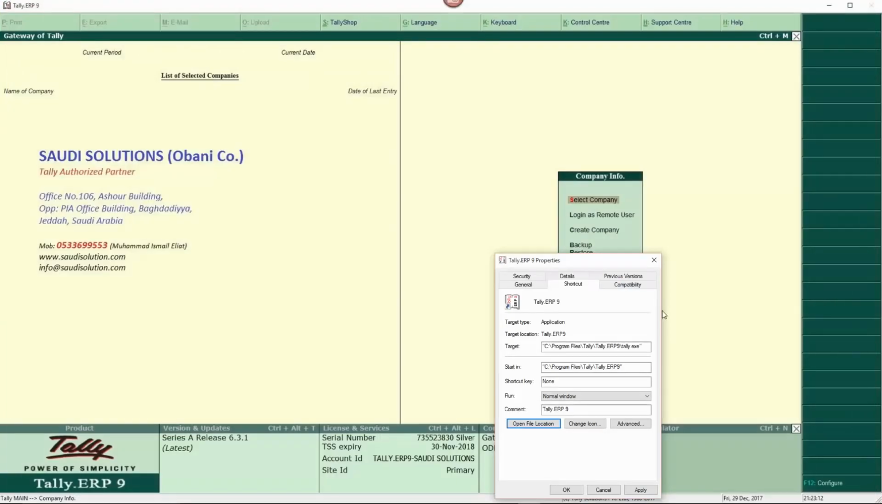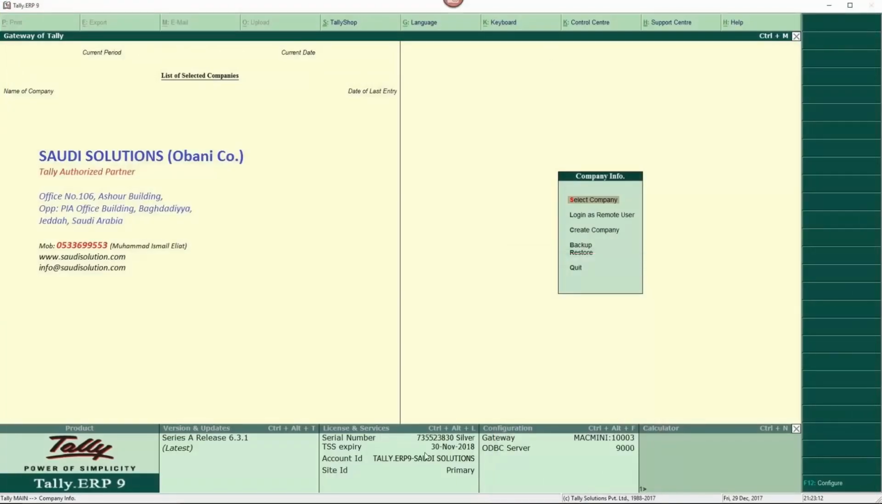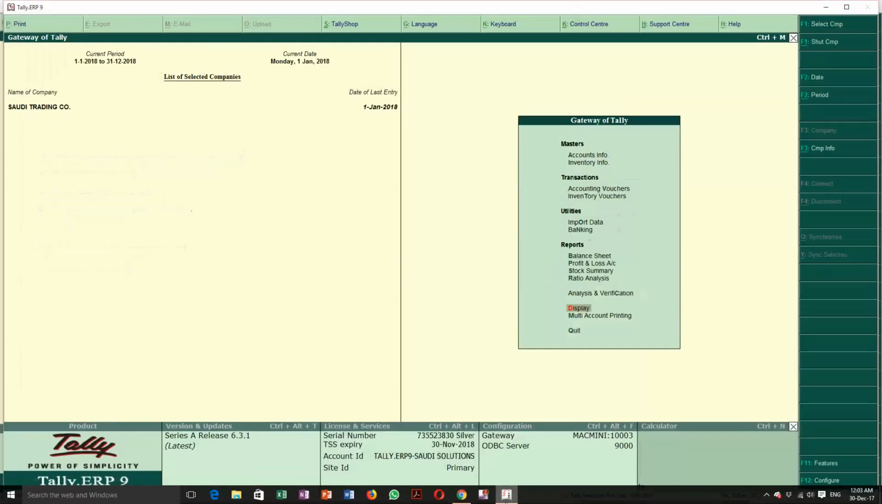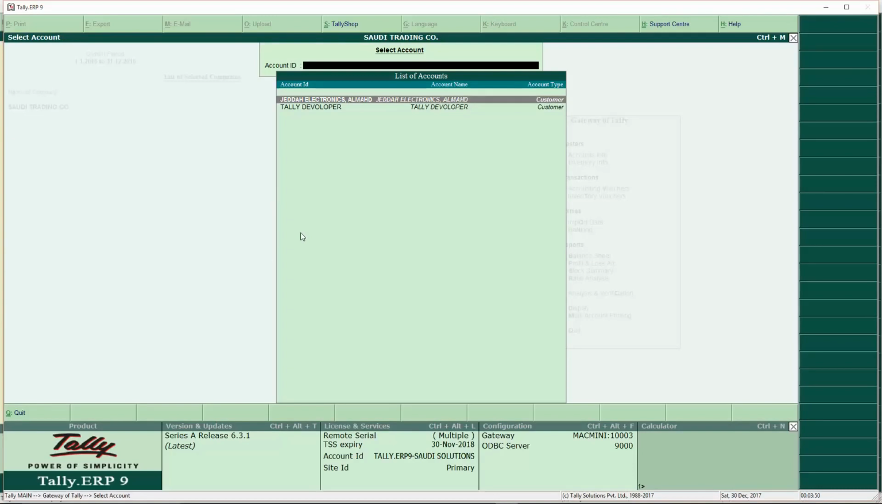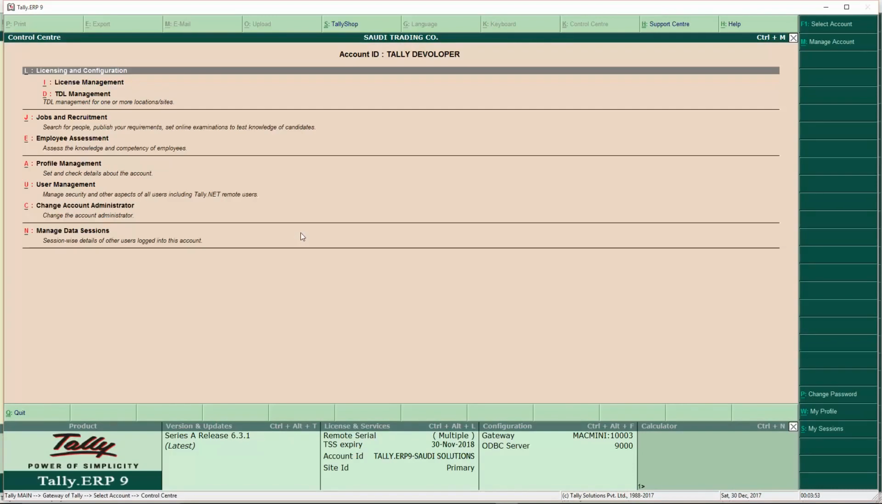Tally will update automatically. But make sure you have your email, the tally.net email and password, which, if you click on control center, do you have the password for your email? If your email and password is correct, you can open the license control center.